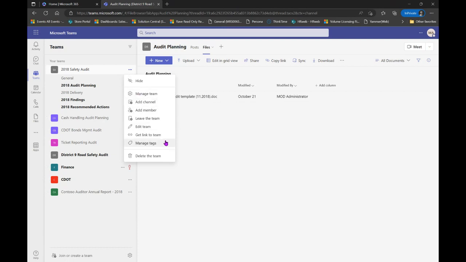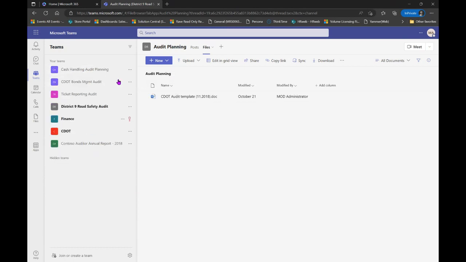Now, one thing I do want to point out is the ability to go in and actually hide this team. You'll notice as soon as I hit hide, it removed it from my Your Teams view. But now it's created that hidden teams section for me. So I still have access to the team and the channels. It's just put in a different section, or a different folder, if you will.